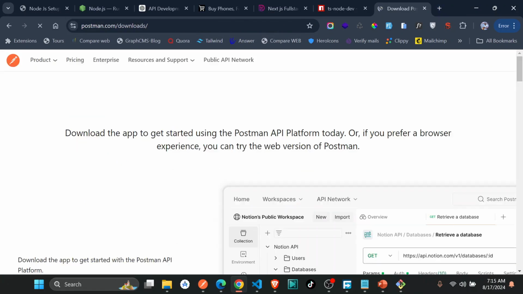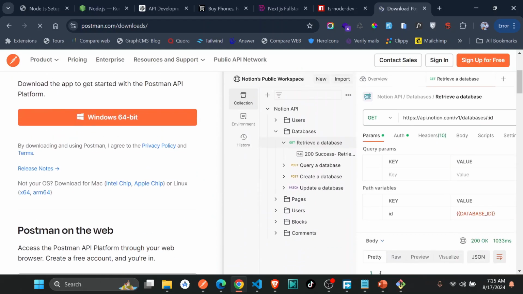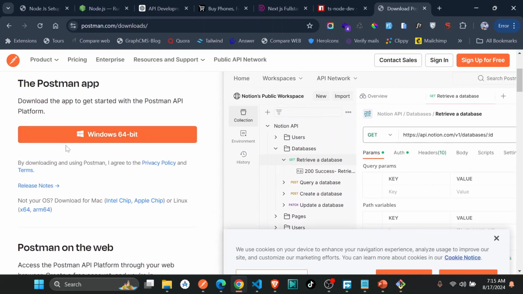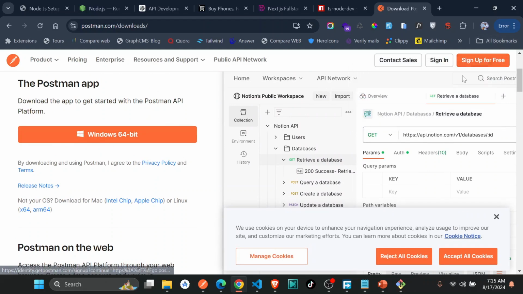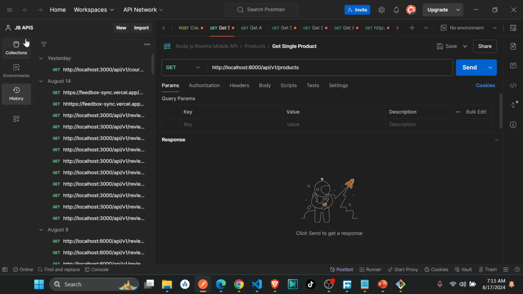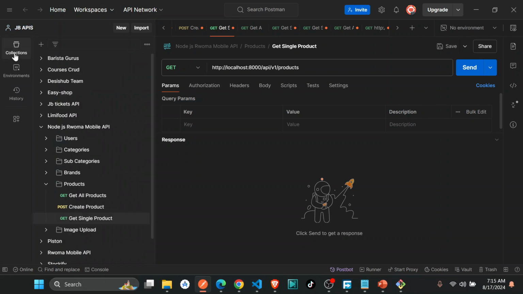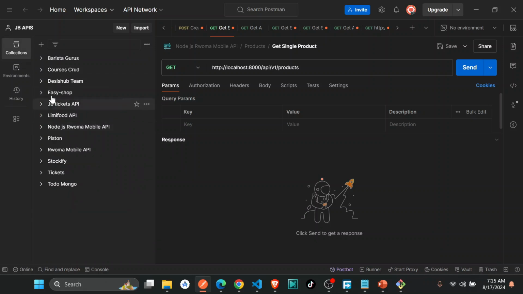There is one for online, but I insist that you download the one for the Windows app or Mac, whatever you're using. Make sure it's very easy to install, and you'll have it up and running just like this. When you log in, it will not look like mine. I have a lot of things here, but if you just go here, you can click on collections, and let me go ahead and create a new collection. I have a lot of APIs that I've worked with in the past. You don't need to get worried by this.